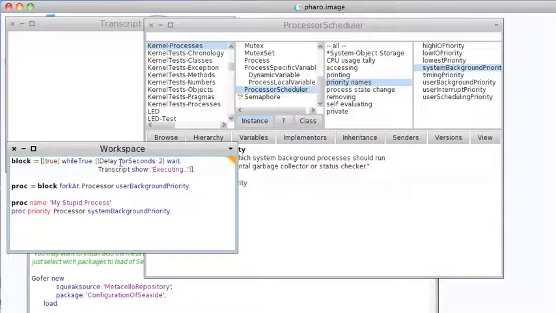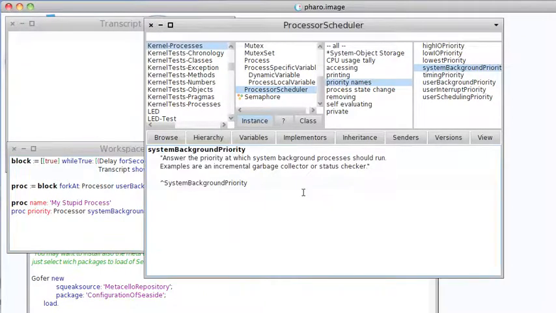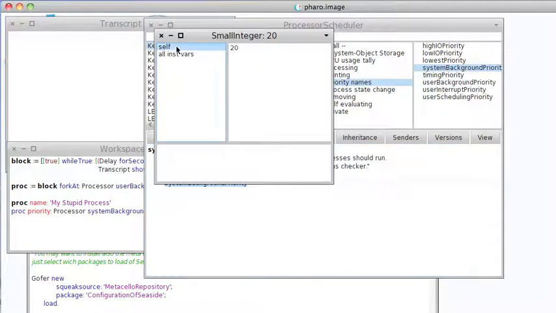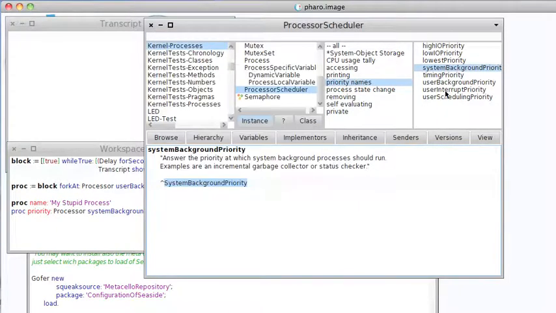What you do is you set up a process by setting up a block, and then you fork it off at one of these priorities. Now the interesting thing about Pharo compared to VA is VA has the old 1 through 8 priorities. In Pharo, if I take a look at system background priority, let's just inspect that. You go ahead and take a look at this. This guy is 20, so you can tell, and if you looked at the rest of these, you'd find out the priorities in Pharo range from 0 to 100 instead of 1 to 8. So you have a little bit wider range.